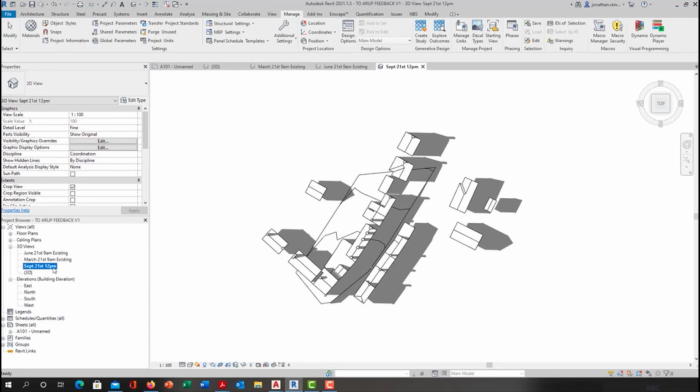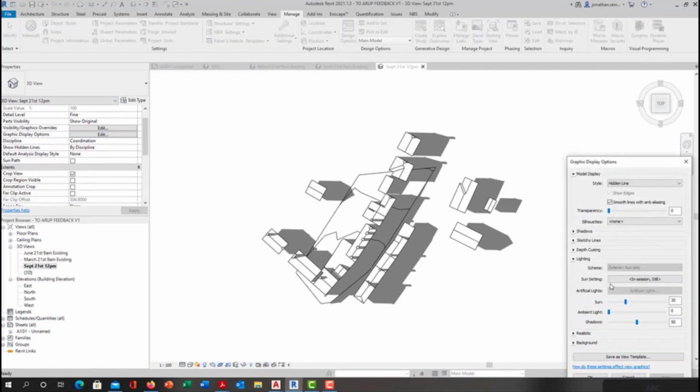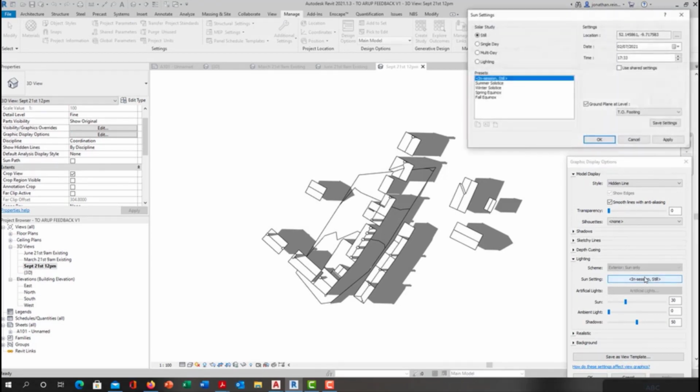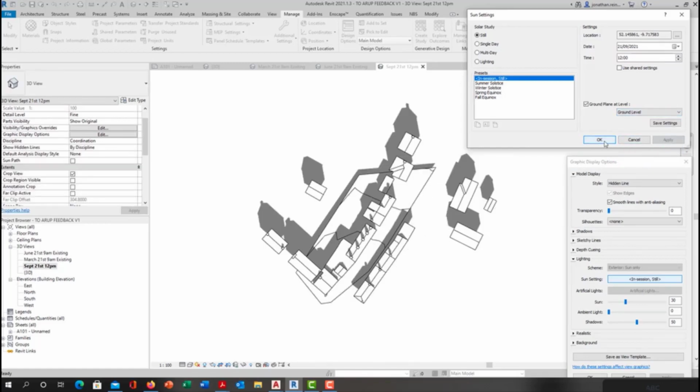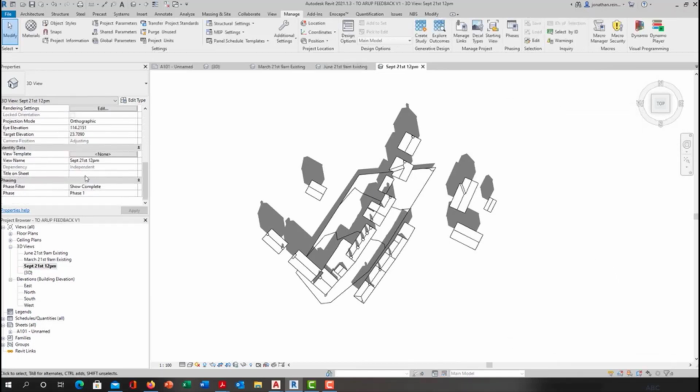Now I'm going to go into my graphic display options, go into lighting, and you need to do this for every view that you create. Go to in session still, and I'm going to change the date to 21st of September at 12 PM, so 12:00. In this case I'm just going to set my ground level plane and apply that. So there we have a view created at that particular date and time, and the phase on that is set to show complete and phase 1, which is our proposed phase.